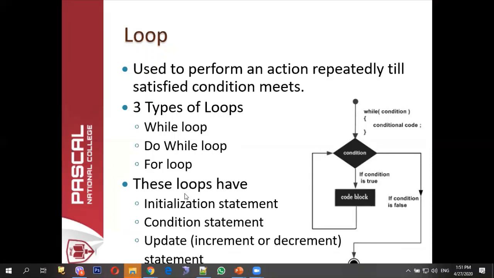For any of these loops, you will have 3 criteria. One is the initialization statement, from where you want to start your value. The next one is the condition statement, which means up to which condition you want to execute your loop. The next one is the update, which means you either increment or decrement your variable value.